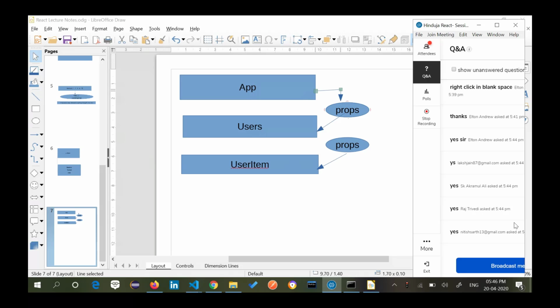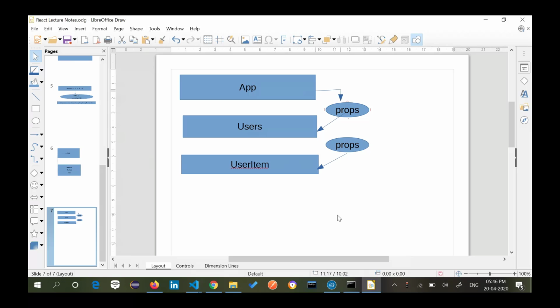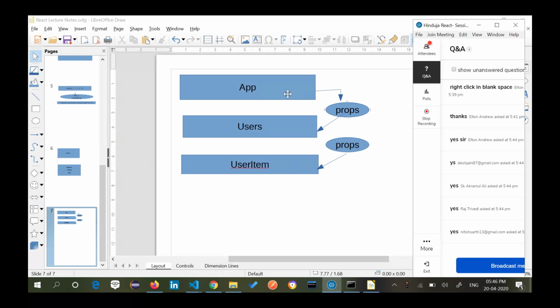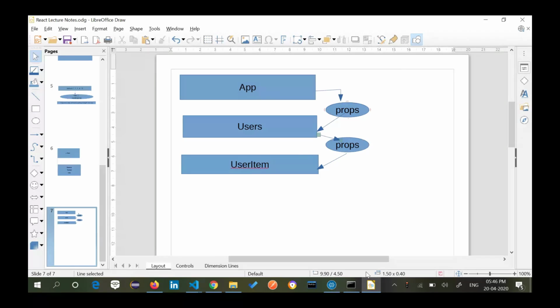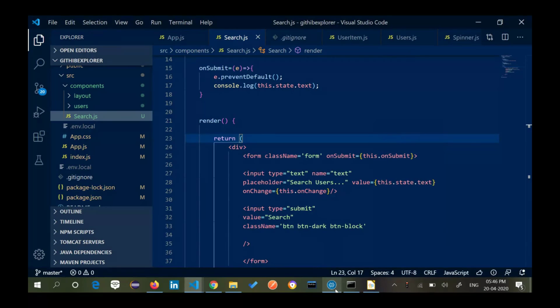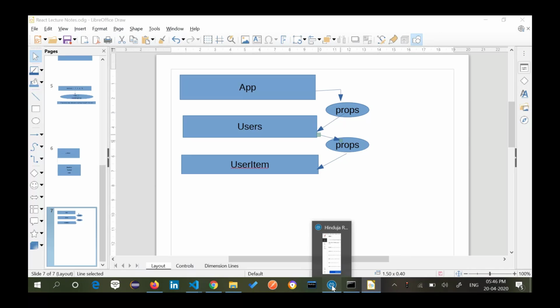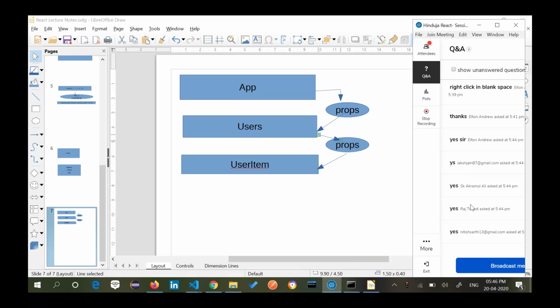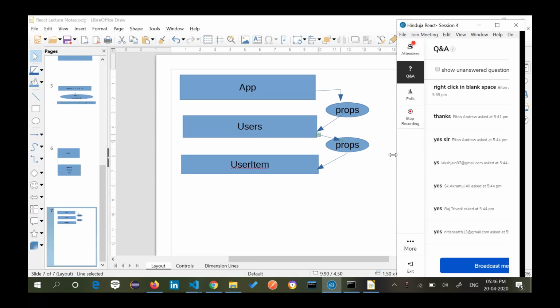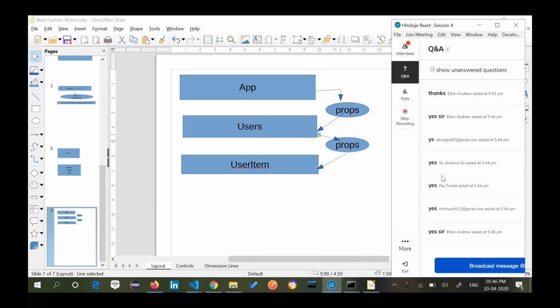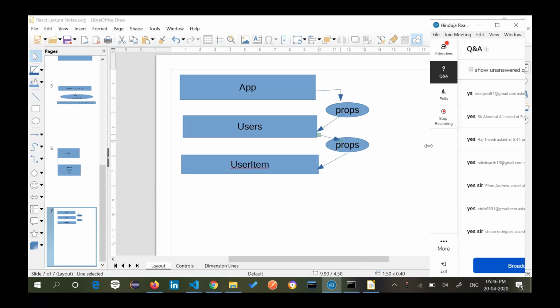Are you clear on this point, that this is what you have actually done till date? You took the data from app, passed it to users, and later on users passed that data via the props. Are you clear on this point, what we have done till now? This is exactly what we have done till now. Are you clear? But now there is a new change.